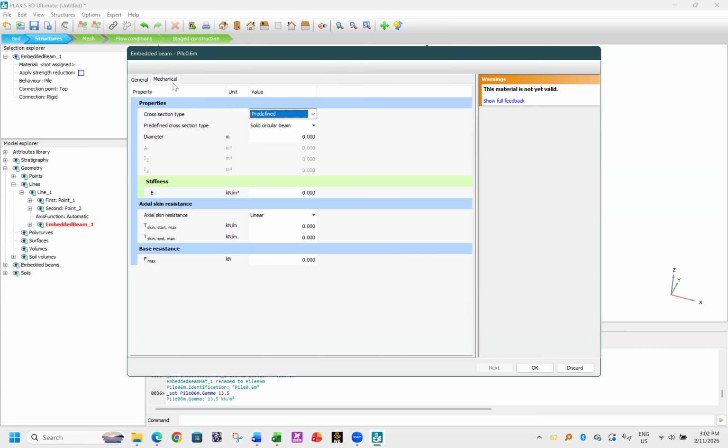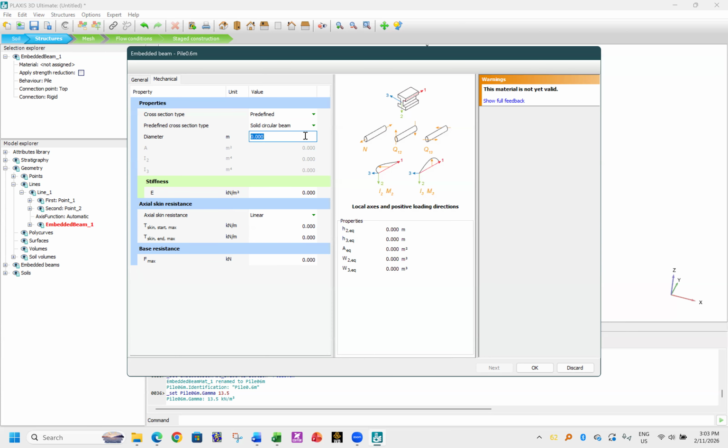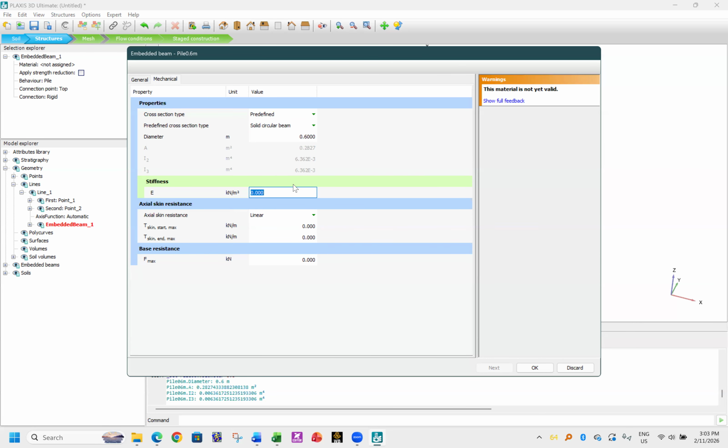Go to mechanical, diameters are predefined. The solid circular beam, it is this tube, as we have now, not SP. Then we have the hollow beam, that is the hollow pipe. So then you can go in this way. It's better to use the solid circular beam. The diameter is 0.6. And then Poisson's ratio that we already have. E is the Young's modulus, so we copied it from Excel to paste here.